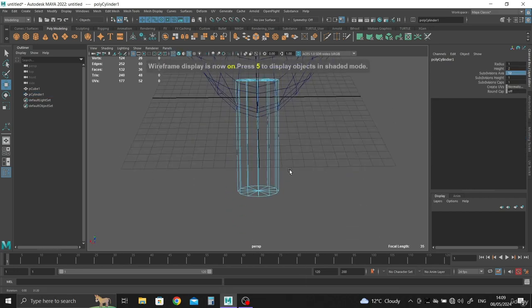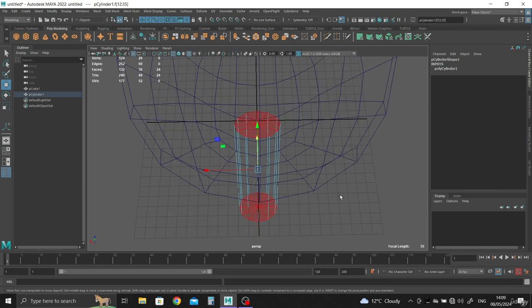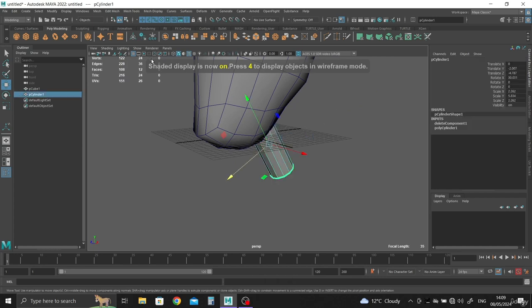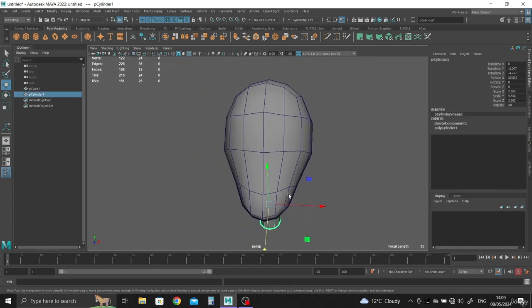I like to switch off the soft select. Get rid of these faces at the top and bottom. You don't need them. There we go. So that's the neck. We've blocked out the neck. I'm just going to switch off the grid. Boom. You're like, all right. So okay, we've done the neck.